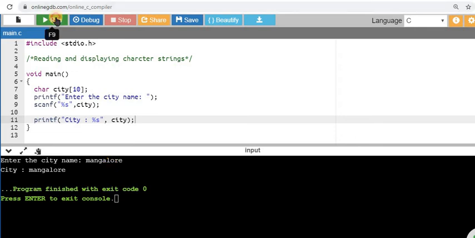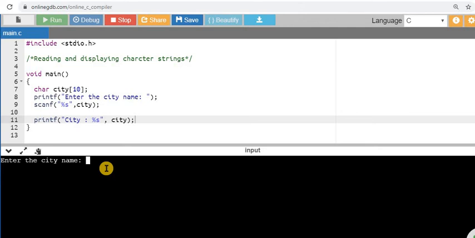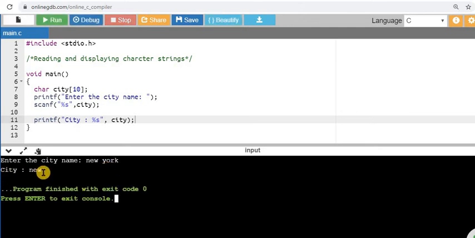I'll run this program again, and this time I'll give the city name as New York. It prints the city as New. Here you can notice that the scanf statement stopped accepting values after a space was given after New. That is why city is printed as New only. It simply ignored whatever was given after the space.